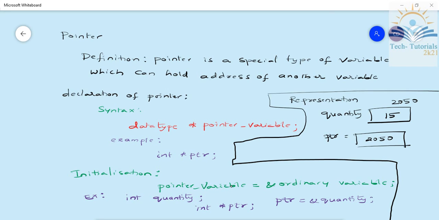So now coming to the declaration of pointers. Before we use any concept in C programming language, we have to declare it first. For that we have to use the syntax: data type, asterisk. This symbol is called an asterisk. And then here we have to provide the pointer variable name. The data type will be a valid data type. We know different data types are available in C programming language, like character, integer, float and double.